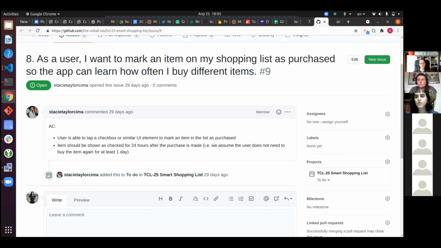Because you might want to buy it again. So maybe you bought bread today and you want to buy bread again tomorrow. So it shouldn't stay checked forever. This app assumes that you go shopping once per day. So if you buy it, you check it, and then the next day it allows you to buy it again. So consider that checking an item means buying it. Okay. Yeah. Thank you.